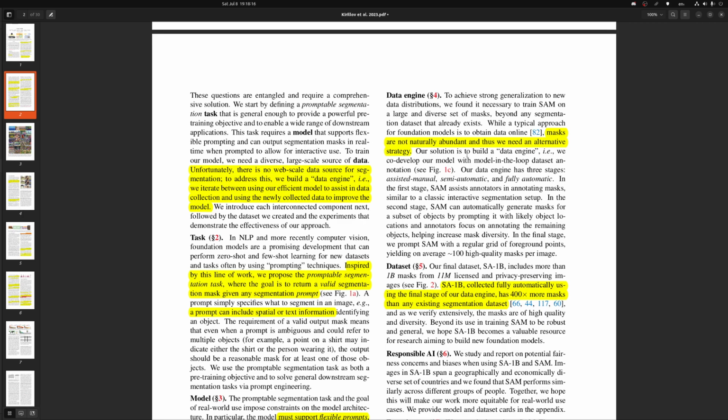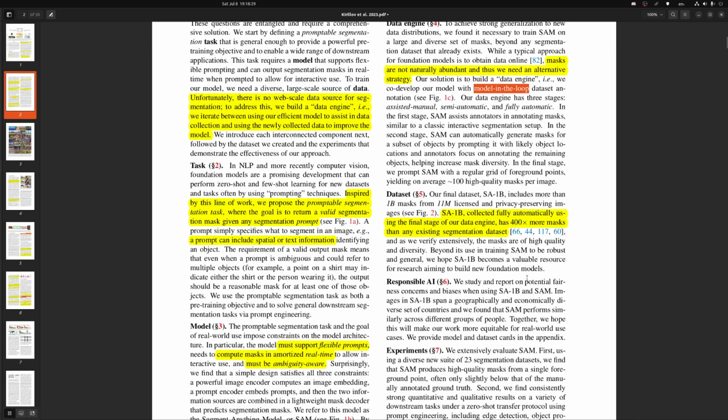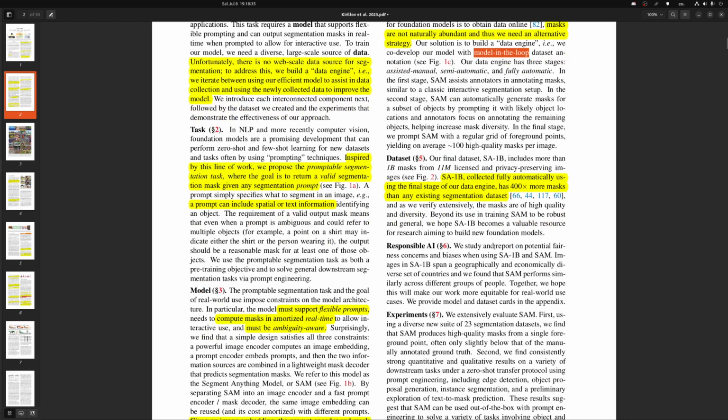They called it model in the loop. So the model itself is used in the loop of generating the data. You train the model, you generate more data, and so on, until eventually, long story short, they accumulated the data of 11 million pictures, and they have 1 billion masks. So that's pretty much each image has 100 masks in it, and this is a massive data for training.